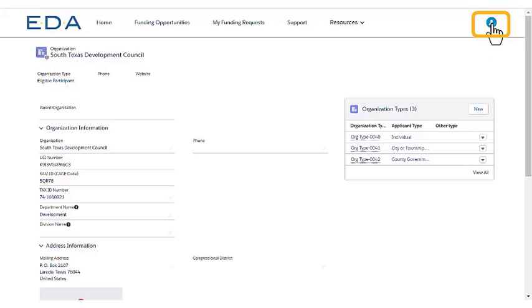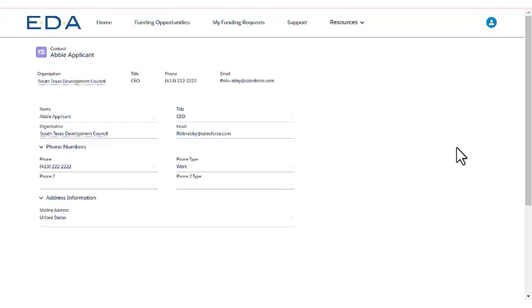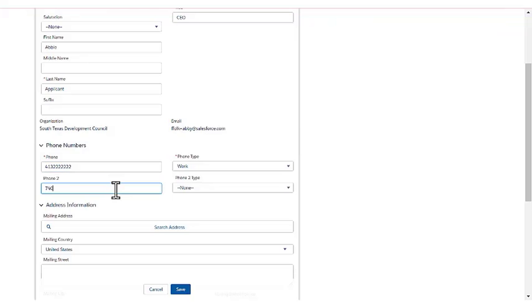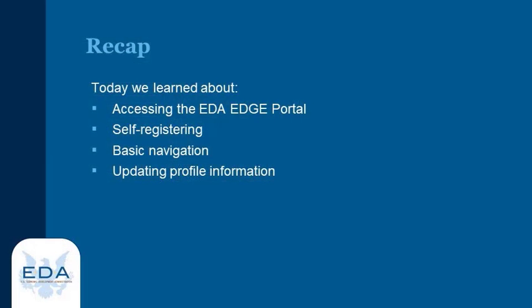Next, let's take a look at the My Contact option from the Profile drop-down menu. You can update your personal information similar to what you did on the My Organization page. Be sure to update your contact information with phone numbers and mailing address. Then remember to save.